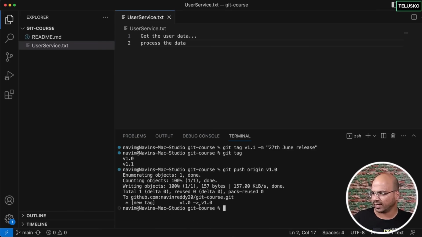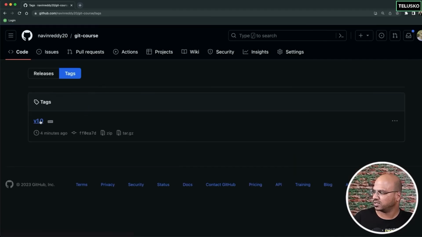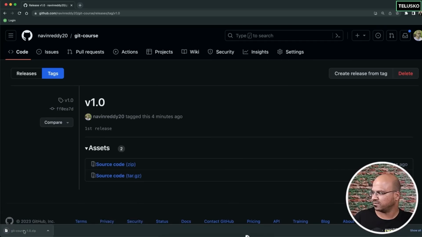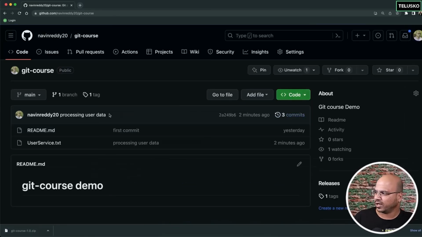So you can see the new tag is created. And if I refresh, you can see we got 1 tag. And if I click on this tag, this is version 1. And in fact, you can download the source code, and it happened 4 minutes before, right? Okay, so it will give me the source code itself. We don't need the source code, but you got the idea, right? So basically, we can jump between different codes based on the tags as well.